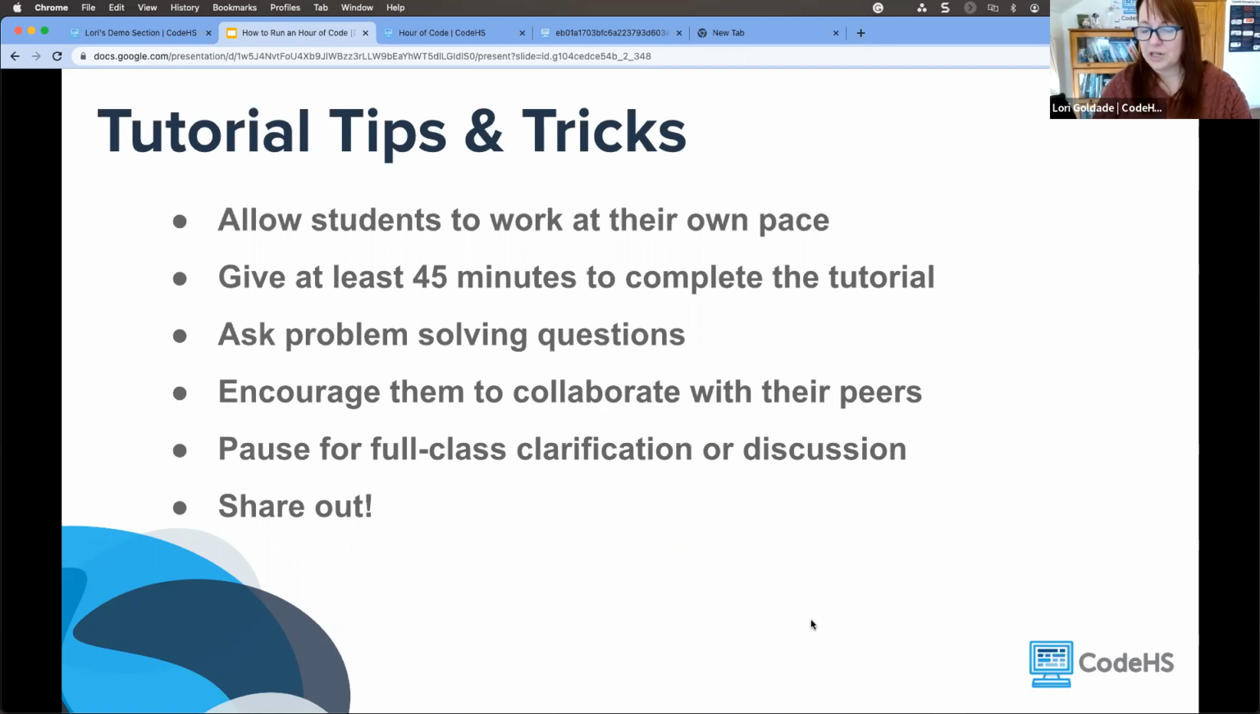Encourage collaboration. This is going to be a great way to have them work on their collaborative skills and work with their peers. It's another reason why you might want to pick the same Hour of Code, so they can all work on the same thing. Pause during your class for clarification, discussion, things like that. And don't forget to share out at the end. Do a gallery walk, have a share out, have them share their links so other people can see it.